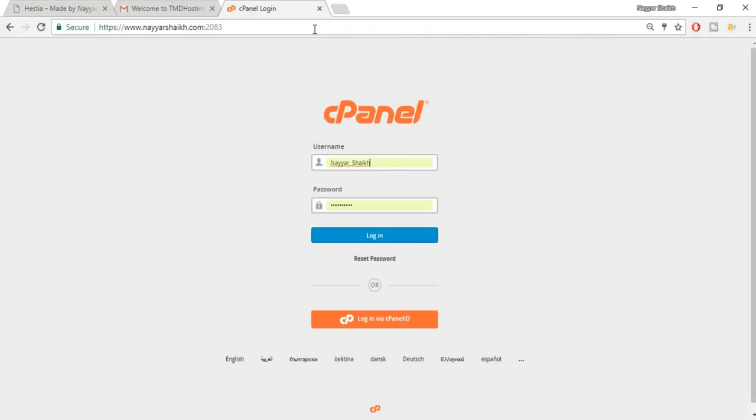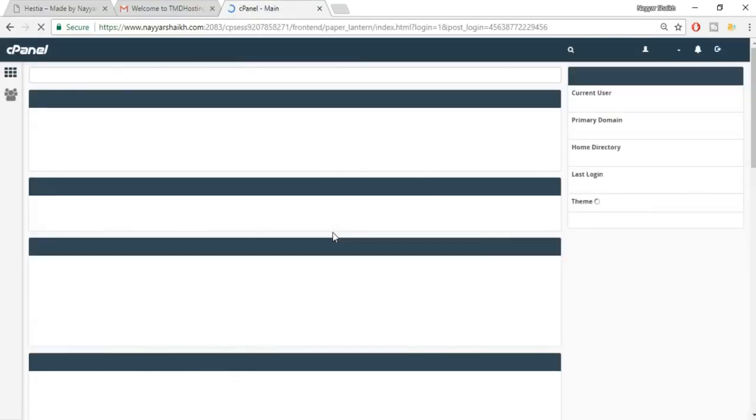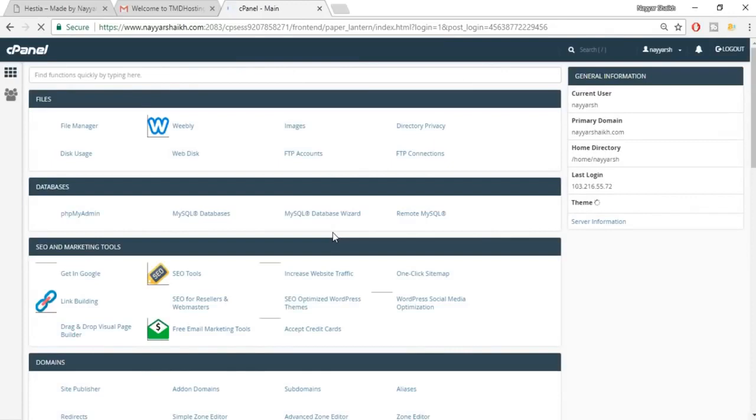That link is nothing but your domain name /cpanel. For example, if your domain name is abc.com, then your cpanel link is abc.com/cpanel. Okay, so that is easy. Now put in your username and password from that mail and click on login.